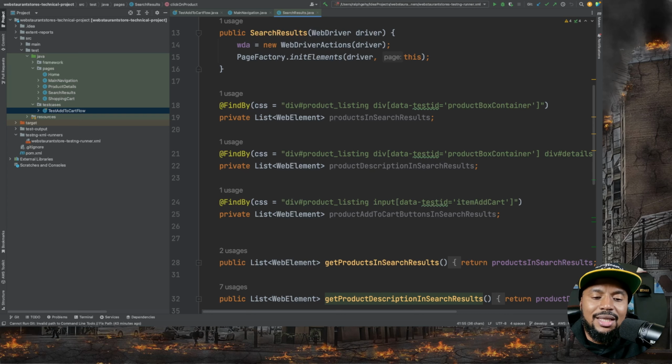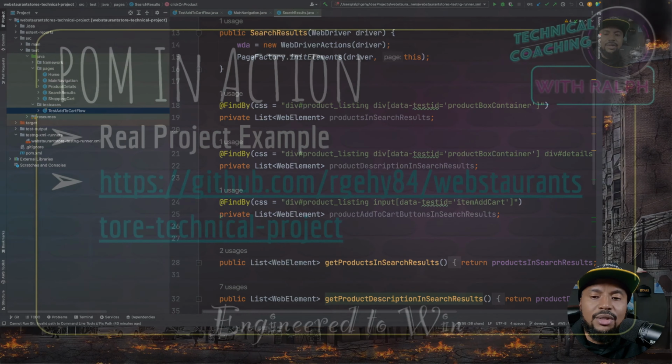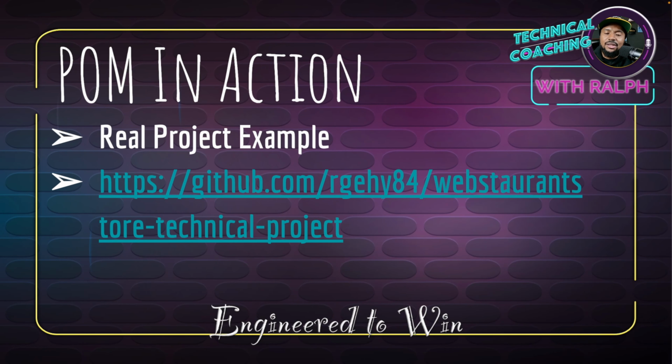Okay, so let's jump back to our presentation. So that was the page object model, a real project example. It's never going to be a step by step, very easy thing. It's going to take work. And that's why I showed you the easy part and I showed you a more complex real life project, because that is what we're going to aspire to be, amazing QA automation engineers.